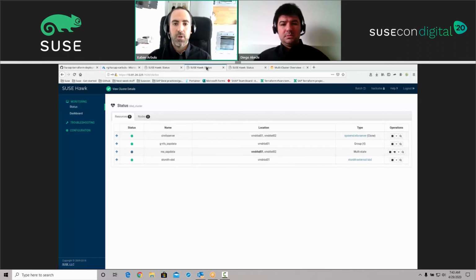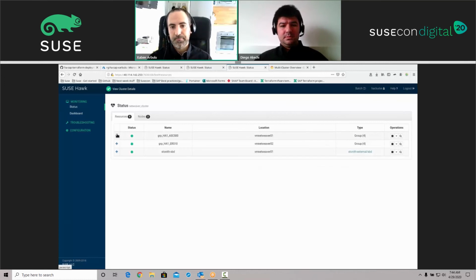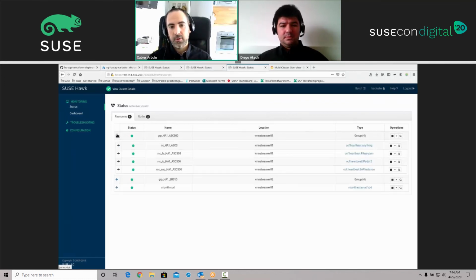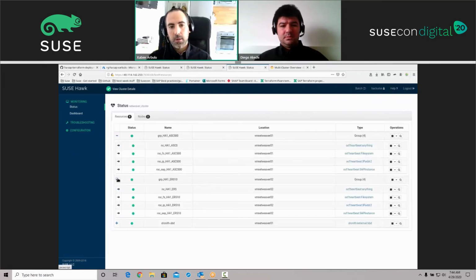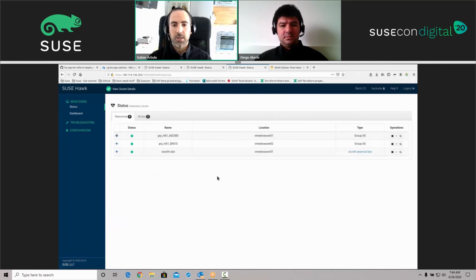And we have the other 2 clusters. One is the DRBD cluster, with different resources that are configured specifically in this case for Azure. If you just deploy on AWS, you would have different resources, so that's important as well. And finally, we have NetWeaver, with the group for the ASCS and ERS. Everything done by Terraform and Salt.